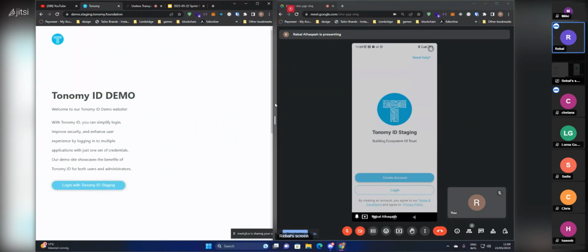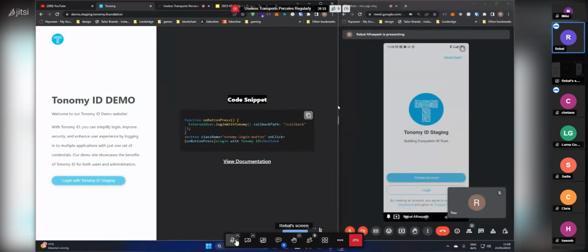Can you see my screen, guys? Yes, we can. So on the right side, you can see the Tonomy ID app, and on the left side, you can see the Tonomy ID demo website.